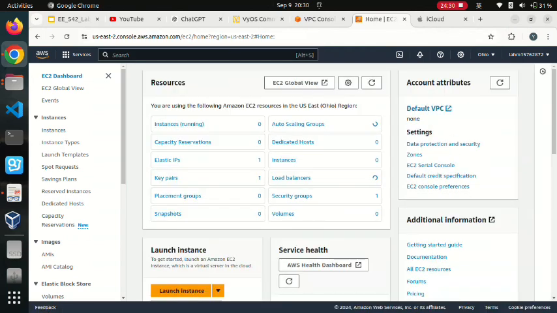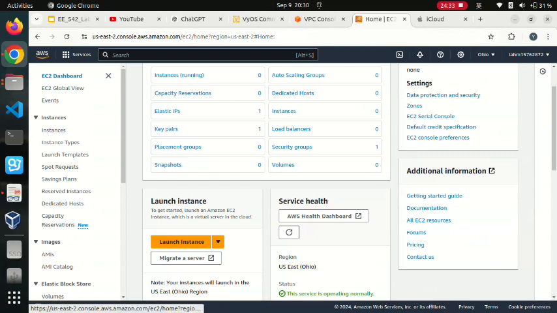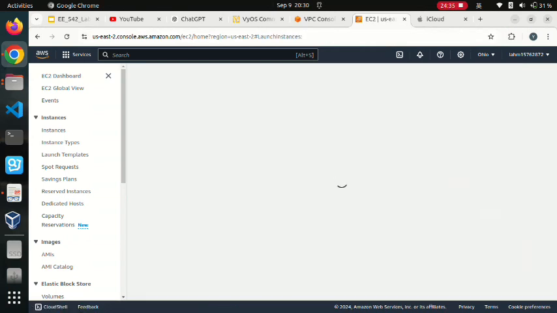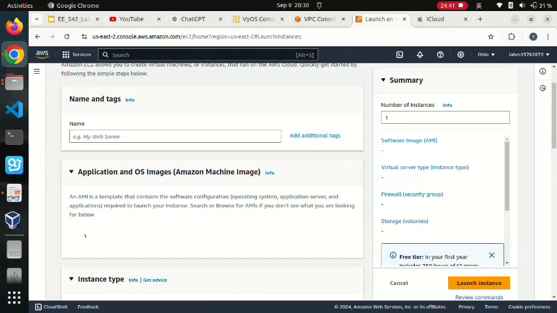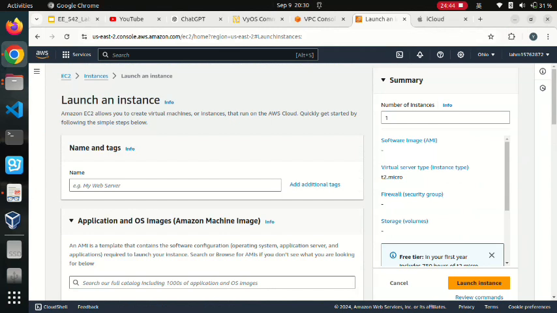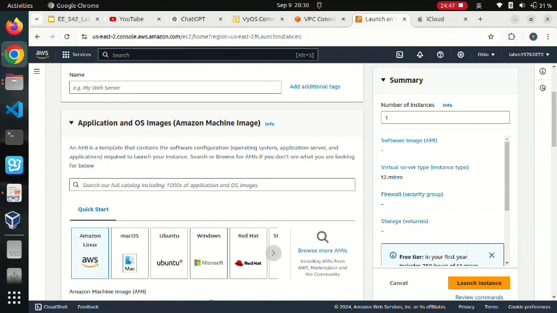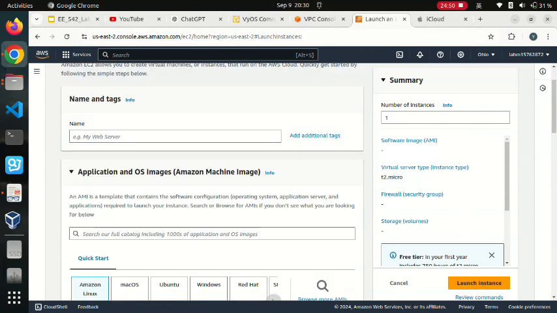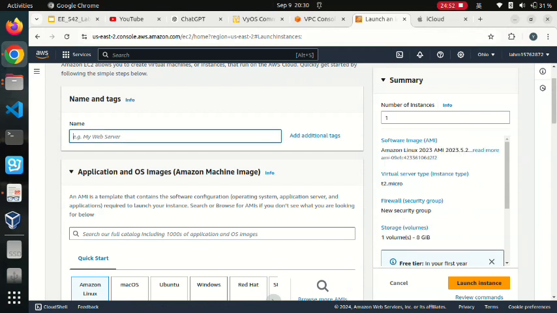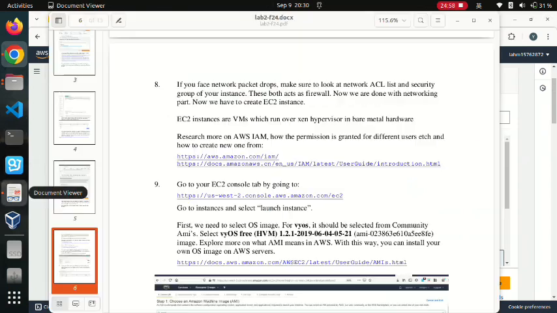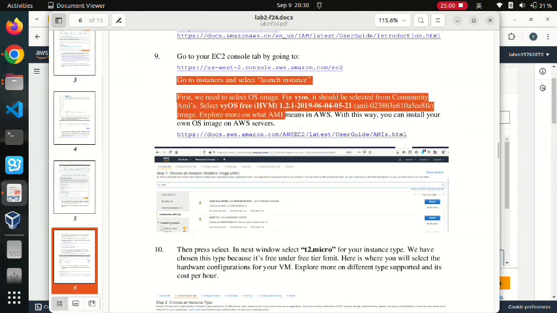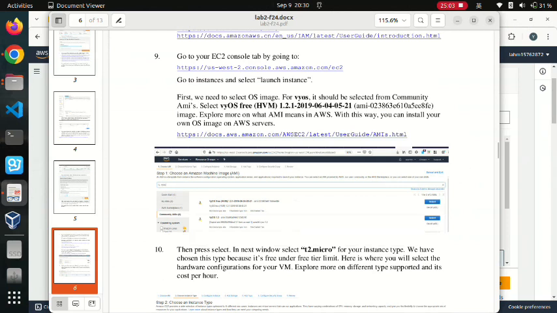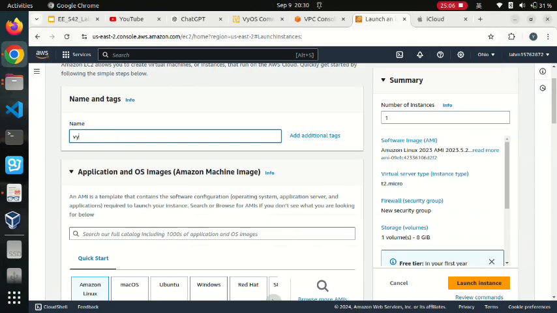I think launching an instance is not pretty hard, so we can just click this button, launch instance. Okay, and then we can do some settings before launch. Firstly, we should give the new instance a name. I think the first instance should be a VYOS router, yeah, we can see here. So let me just give a name. It's a VYOS router.